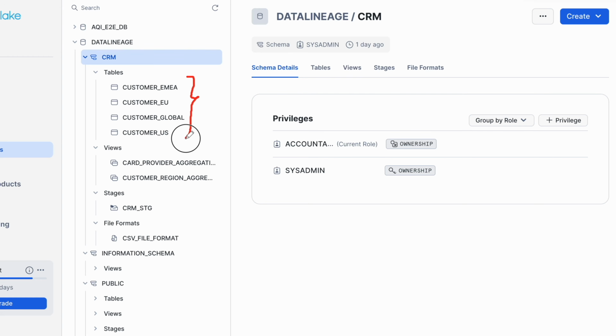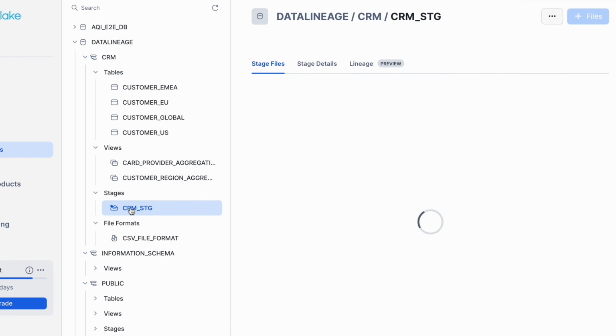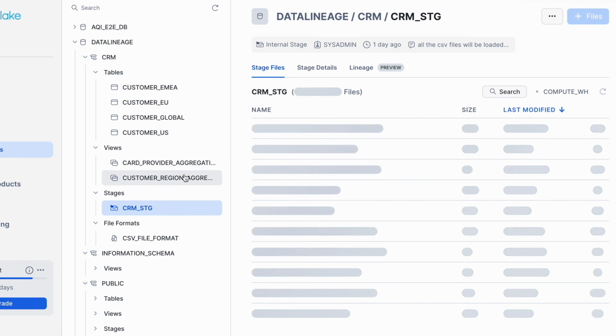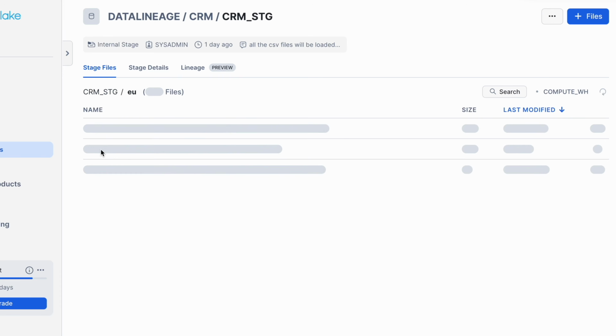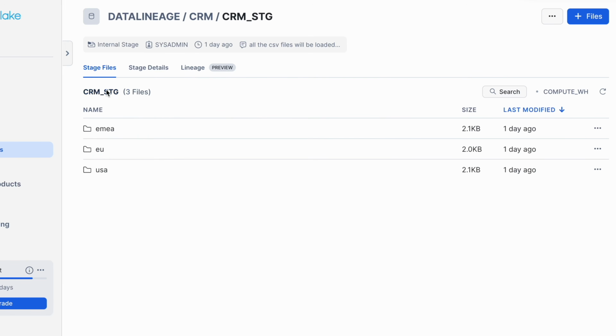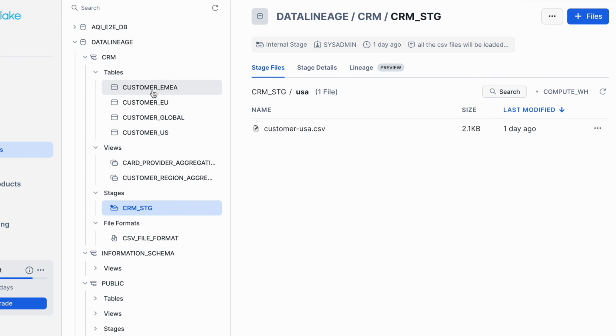So these are my tables. These are my views. This is my CRM stage, and this is the file format. If I click here on CRM stage, I have the data available. This is for Europe and this is for USA. Now let's go to one of the tables. So let me click on customer_global.